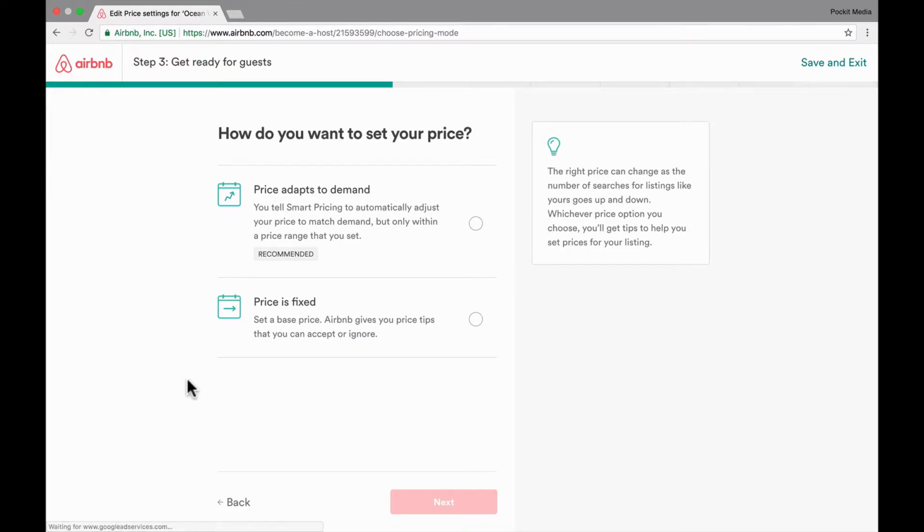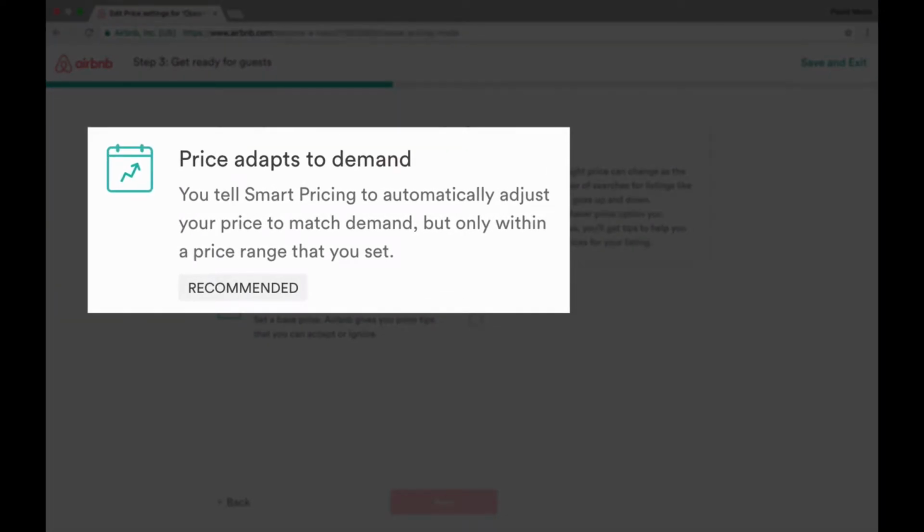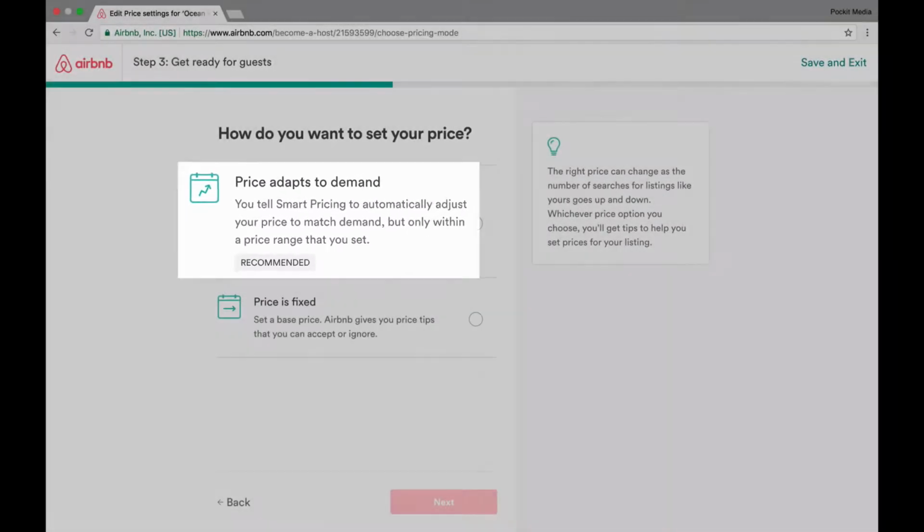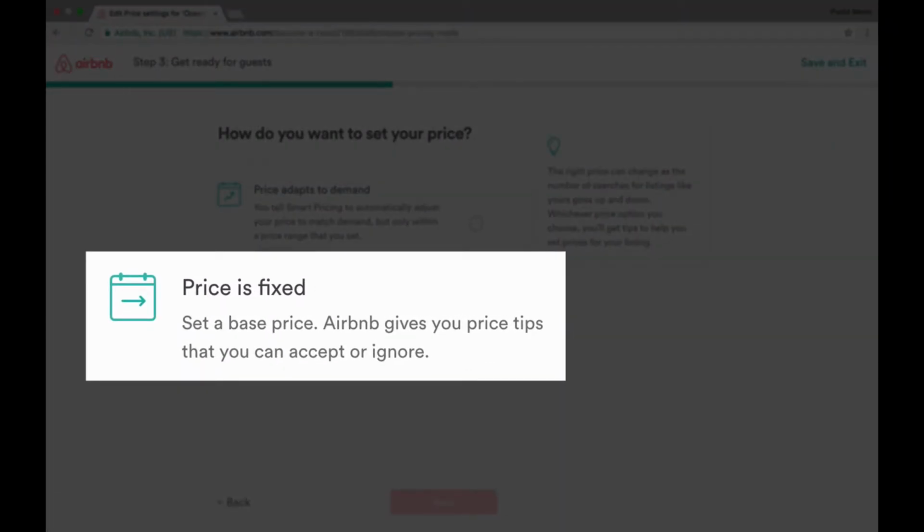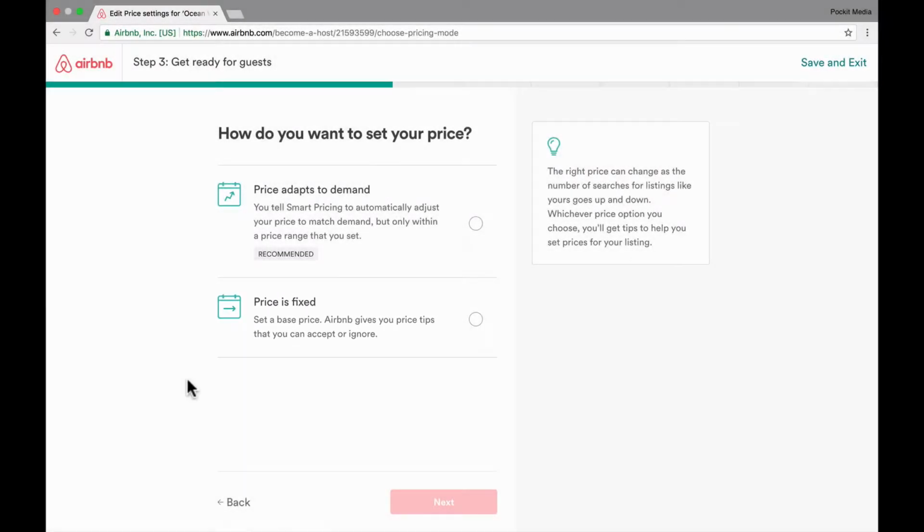Immediately we're given a choice to use Airbnb's Smart Pricing feature or keep your price fixed. Smart Pricing allows your price to fluctuate depending on the type and location of your listing, the season, demand, and other factors. Fixed pricing allows you to set the price you want, and it stays like that until you decide to change it. We'll take a look at both. First, let's assume you want to choose fixed price.